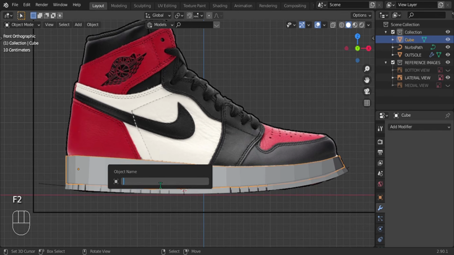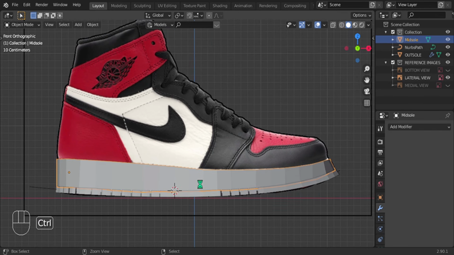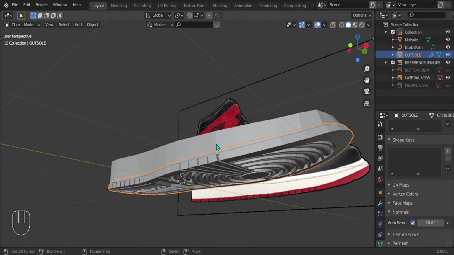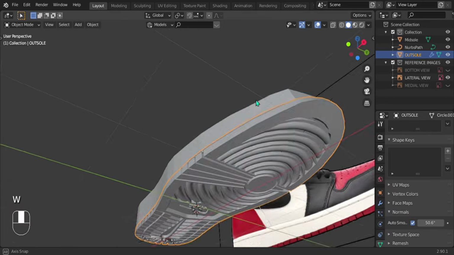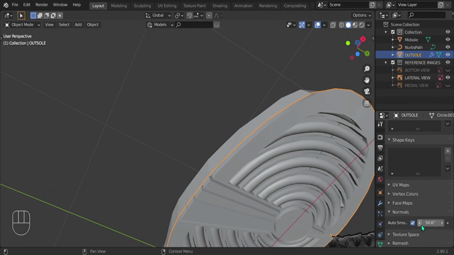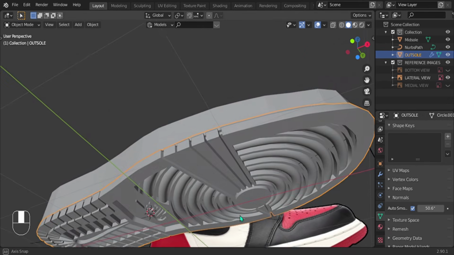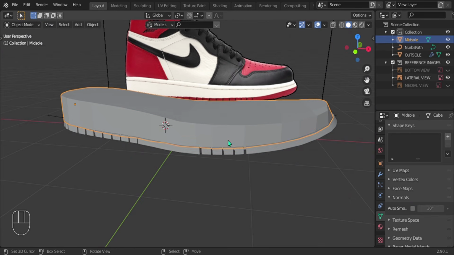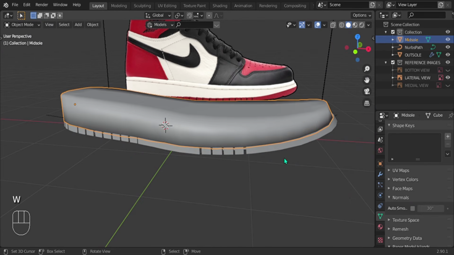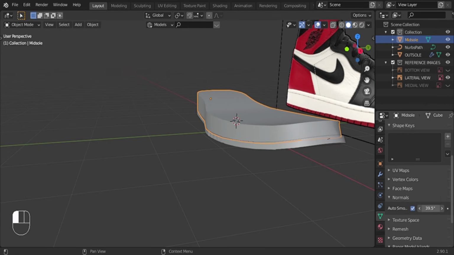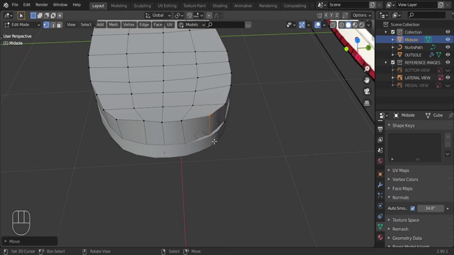So let's rename it. So F2, rename it midsole. Keep everything organized. Make sure to save too. Don't want to lose your work. So let's go W and shade smooth on the outsole. Now if you go on the object data here, you can play with this normal number until you get something you like. So let's do the same thing for the midsole, W, shade smooth. And I'm gonna play with this number until I get something I like. So as you can see, that's pretty good there. It looks pretty smooth.